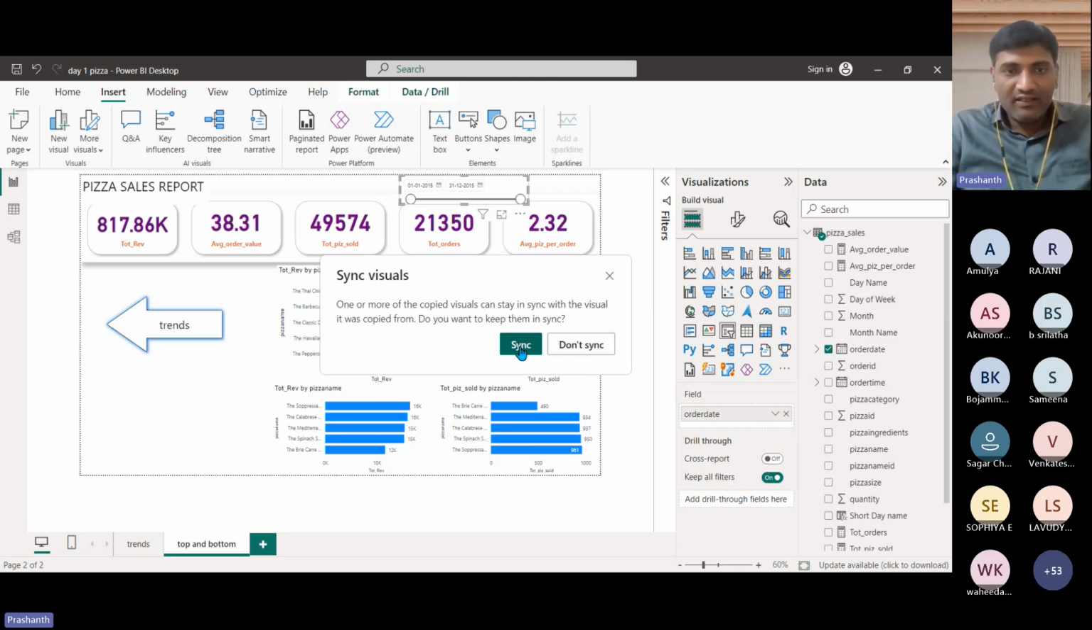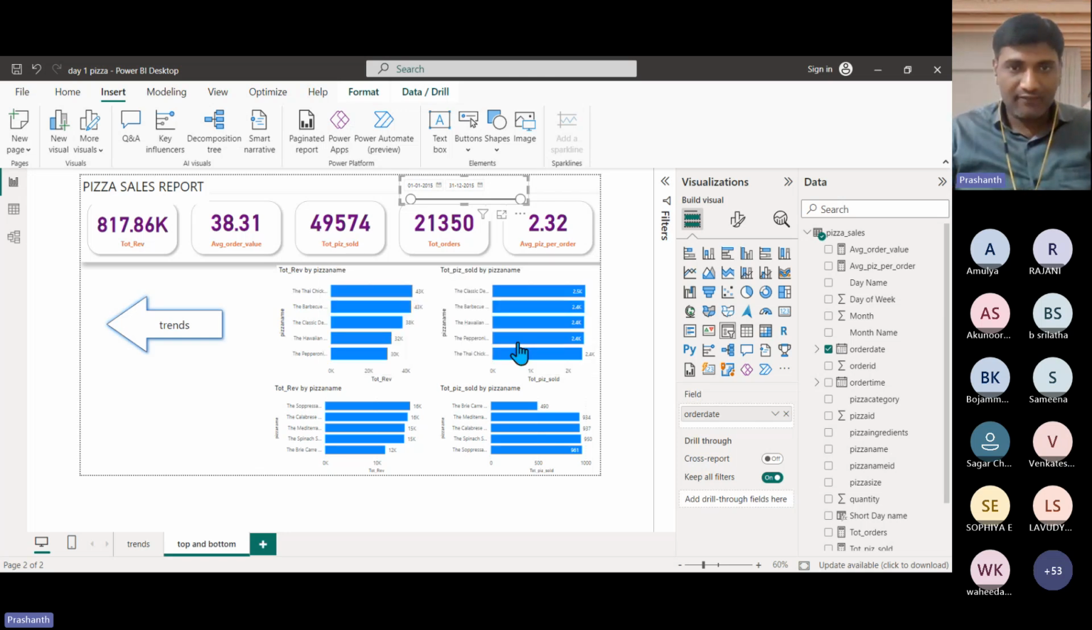What is this sync? Sync is nothing but, in one page using a slicer, if you select an option, the visuals change, that we know. But what about the second page? If I click on sync, the visuals will also change in the second page. If I click on don't sync, the slicer values will be applied only for the first page. So I'm going with the sync.